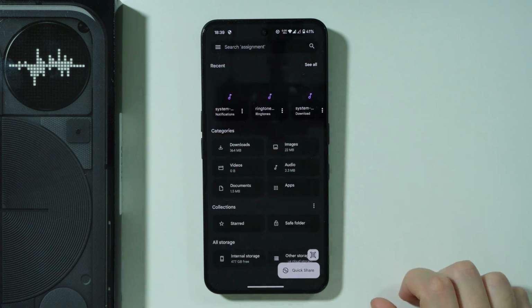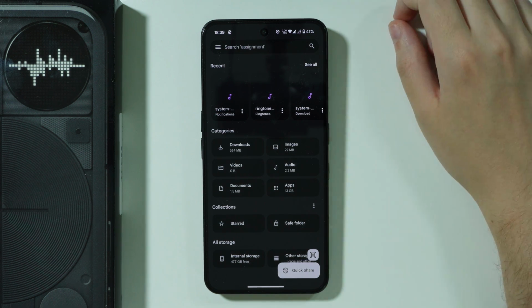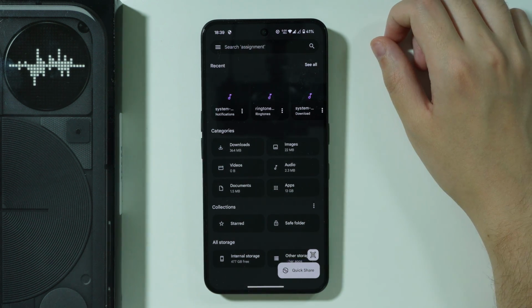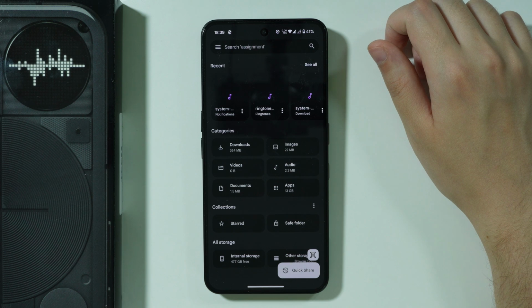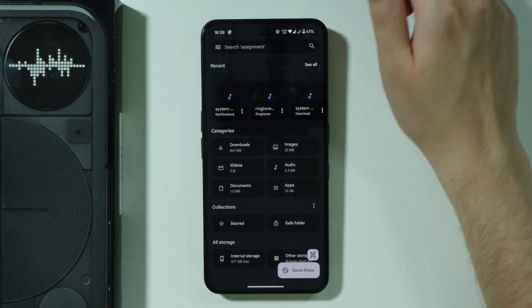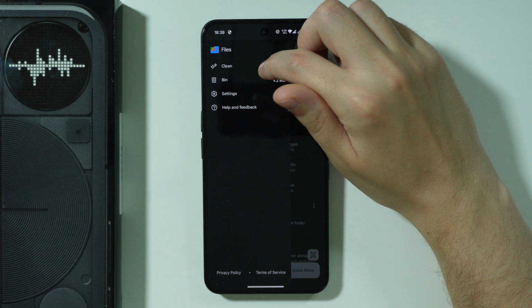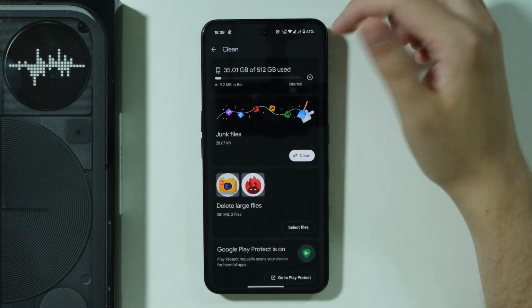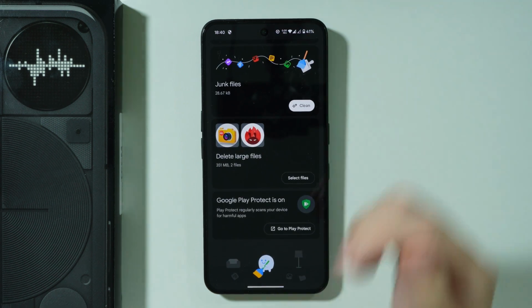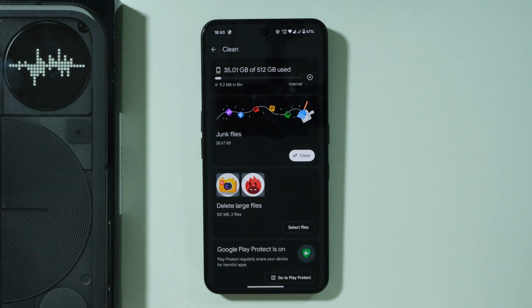If you go over here to free up space, you should be able to open the Files app. This is just a file manager, so you can go through there and find out what you don't want to have on your phone anymore. You can tap on these three dots in the top left corner in order to find the clean option as well. And you have some suggestions too, like for example, you can delete large files, junk files, and so on and so forth.